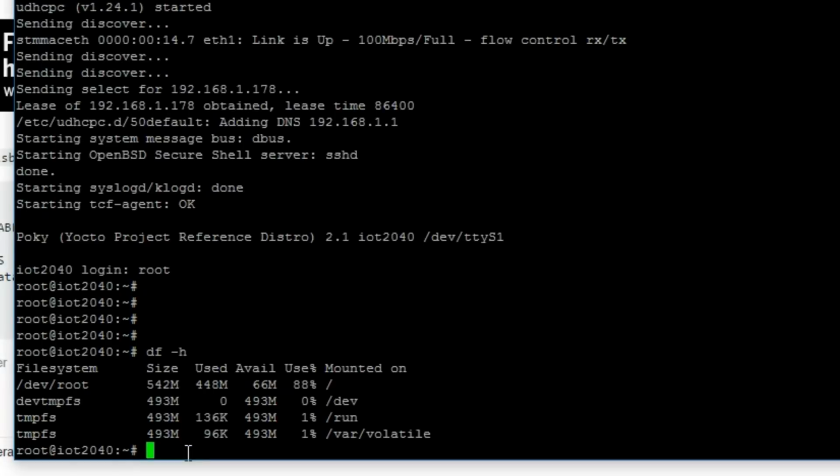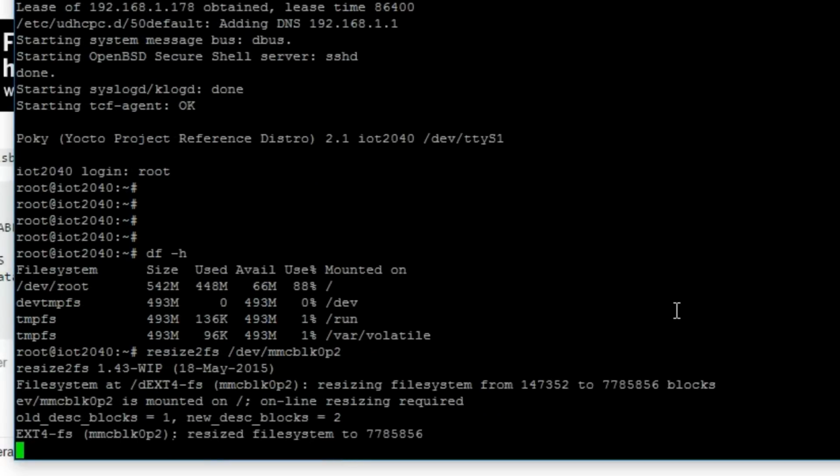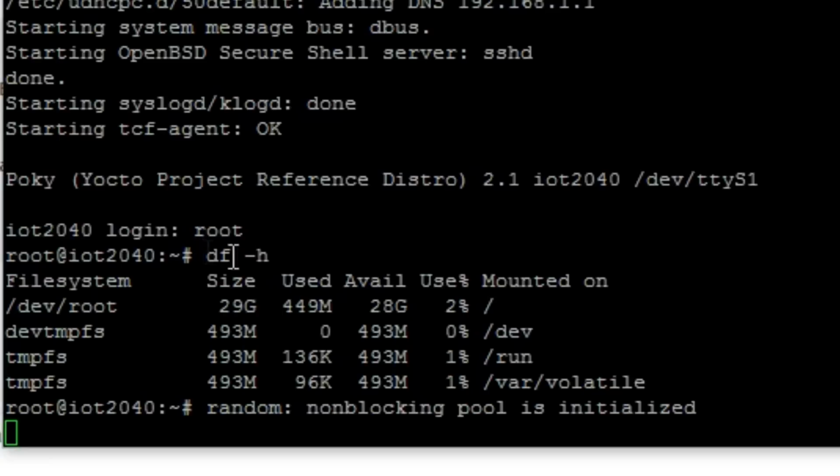What we now have to do is run a command called resize2fs on that second partition to actually resize it. We've already written the partition table, it's just that the file system structure has not been updated. So I'm just going to show you the command here. It's resize2fs /dev/ and then the partition that we just created, which is this. You press the enter key, and now it's going to take a few moments to resize it. If you do the df -h again, you'll now see that we have 28 gigabytes available, and we've only used 2% instead of 88%. And that basically is all there is to resizing the file system to take full advantage of the SD card that you happen to have populated.